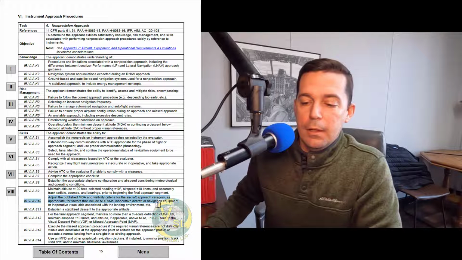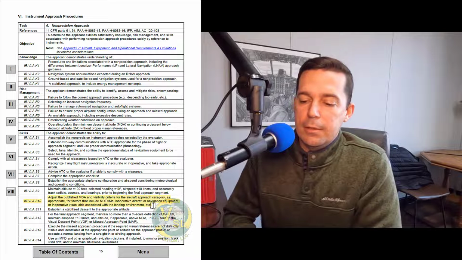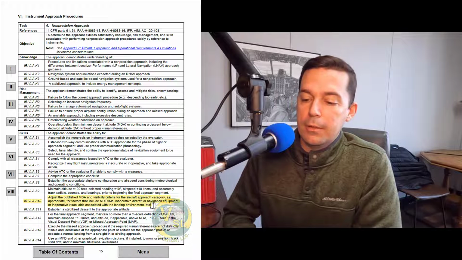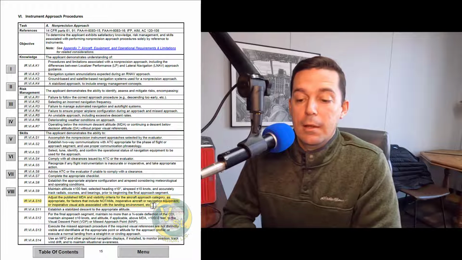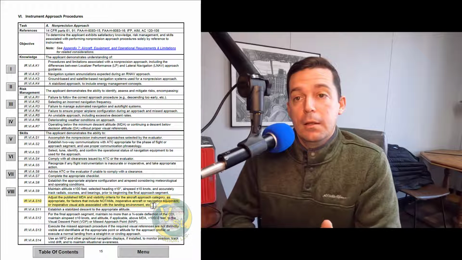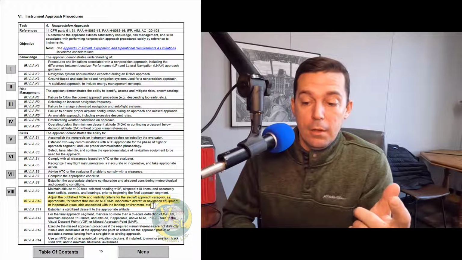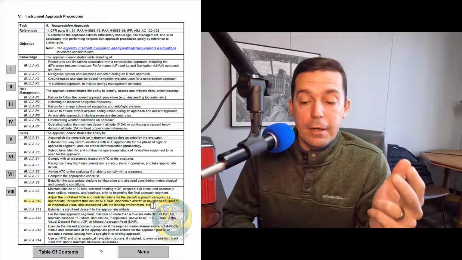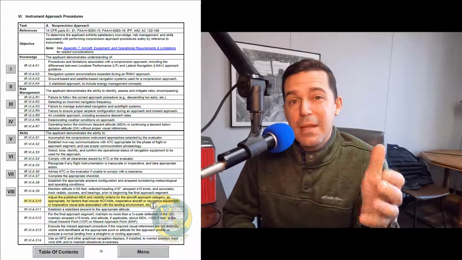All right, skill 10. Adjust the published MDA and visibility criteria for the aircraft approach category as appropriate for factors that include NOTAMs, inoperative aircraft or navigational equipment, or inoperative visual aids associated with the landing environment, etc. All right, so a couple things we're covering here. We have the published MDA. Often the published MDA is going to be revised by one of those things it's talking about: either NOTAMs, inoperative aircraft equipment, or navigational equipment, or inoperative visual aids, mainly lights.